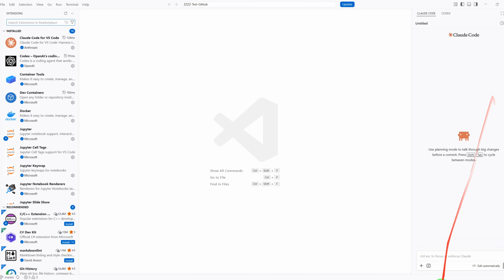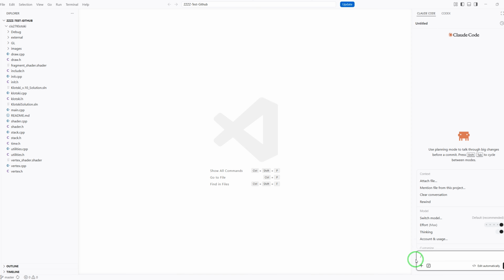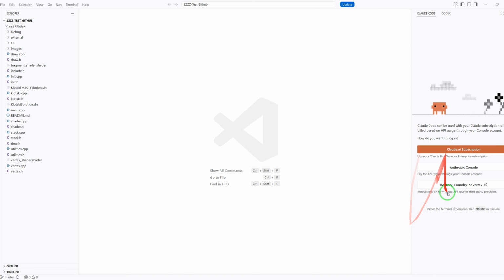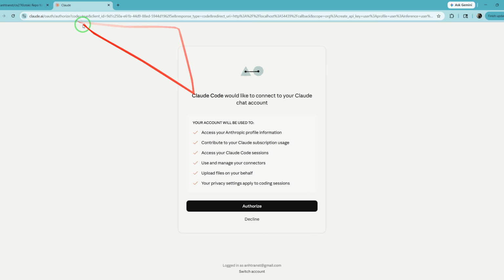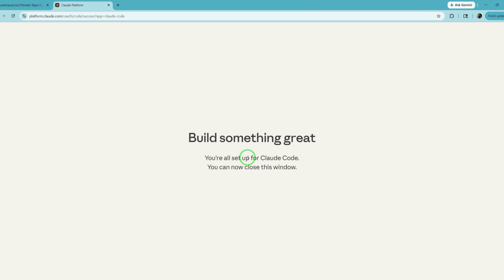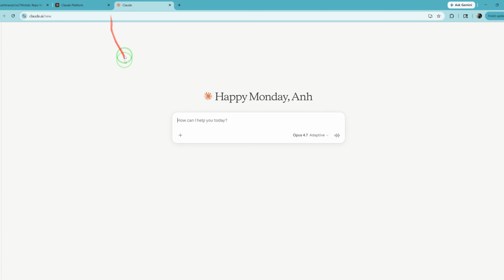and you have not logged into your account, then you will see something like this. Let's say login. You will see something like this, and then you can click on the first button, Claude AI subscription, and then you can click on open. It will open a new window in a browser, and then you can click on authorize. So now it works.